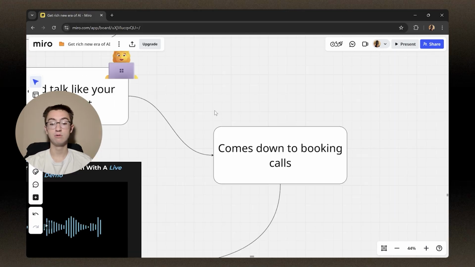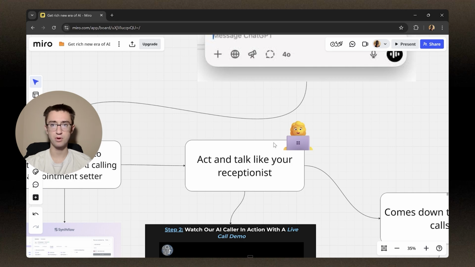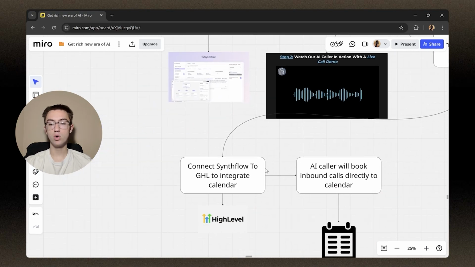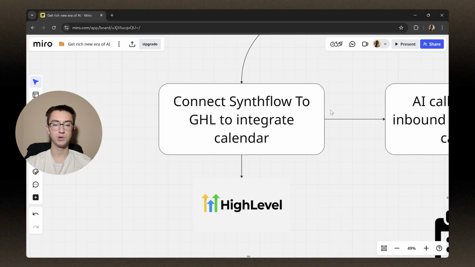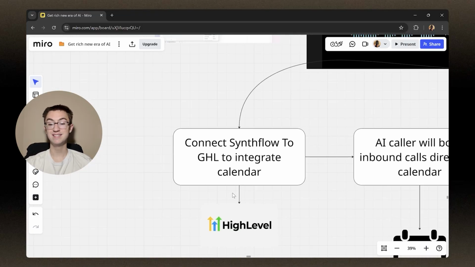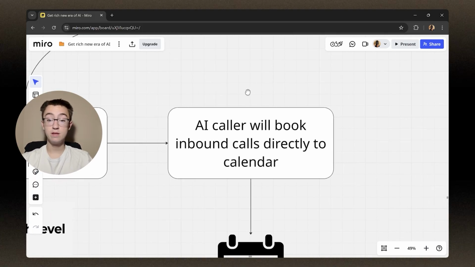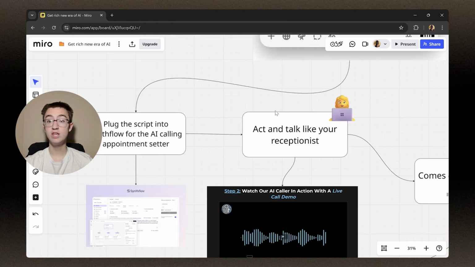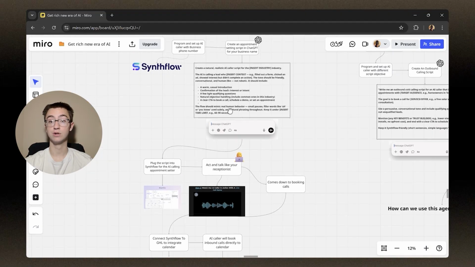So from there, it comes down to booking the calls, right? Because if a lead calls into your business and they don't book a call, if they're not interested, what's the point of that? So it comes down to booking the call. What you're going to want to do from there is simply connect your Synflow to your Go High Level to integrate your calendar. You're going to have your calendar inside of Go High Level, and all you need to do is connect the AI caller to it. Then the AI caller will automatically book the inbound calls directly to it. So it'll go through the script, everything is done directly on the call, and it'll go to your calendar on Go High Level. And that's how that inbound caller is going to work.